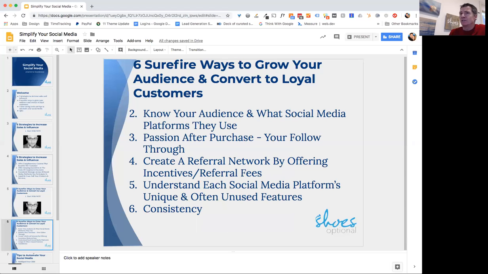The other influencing surefire way to grow your customer loyalty is know your audience and what social media platforms they use. So one of the things that we've discovered is that, contrary to popular belief, not every social media platform is a good use of your time or your efforts, right? So for example, for some people, Facebook is an amazing platform because that's where most people are. So for a lot of businesses, Facebook makes sense.